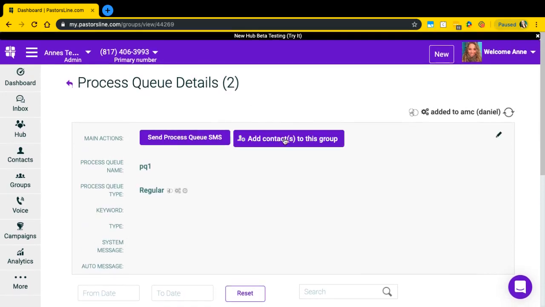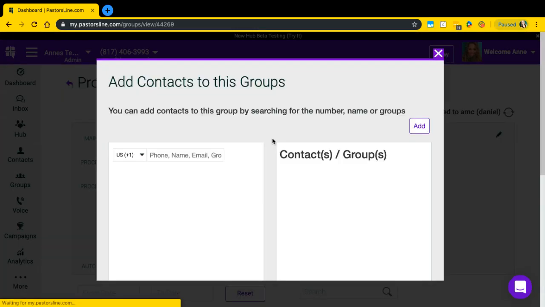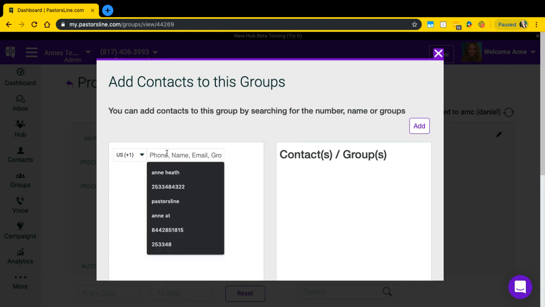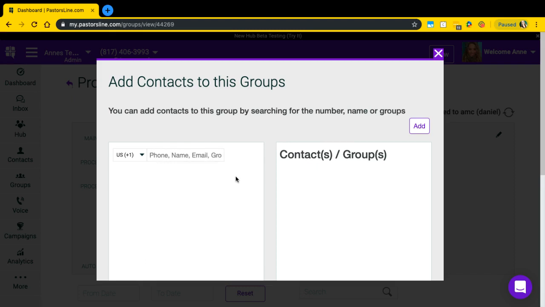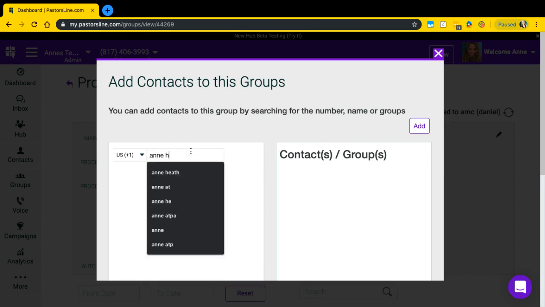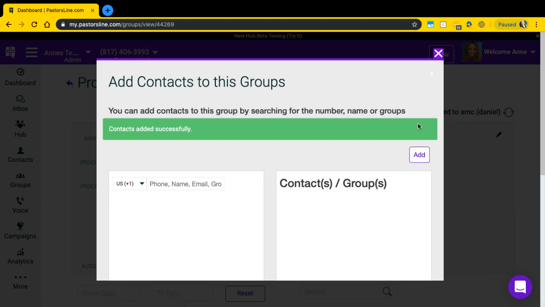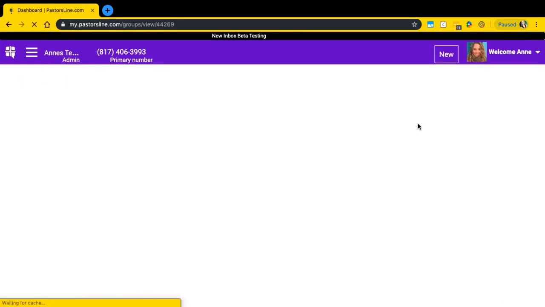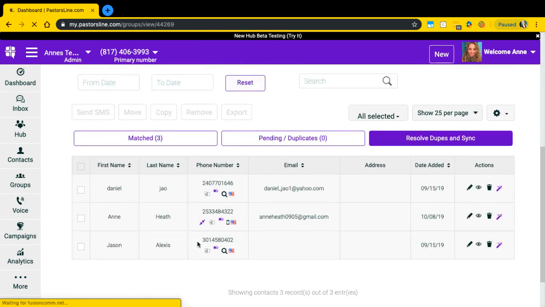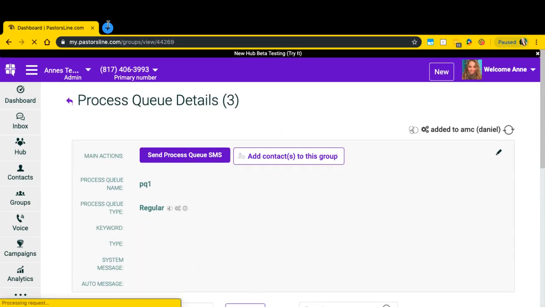Another thing you can do is directly add contacts into this group, which will also add them into that process queue. All you need to do is type in the person's name or phone number, click on them, and then click Add. This will add them to the group, and it will also instantly add them to that process queue in CCB.